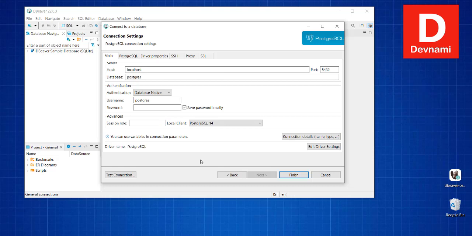Right now here, by default, some of the text boxes are already filled out for you. Host is localhost, port is 5432, and database is Postgres by default. Then you have username, and you'll have to enter the password that you set during the installation of Postgres, right? So that is what we need.